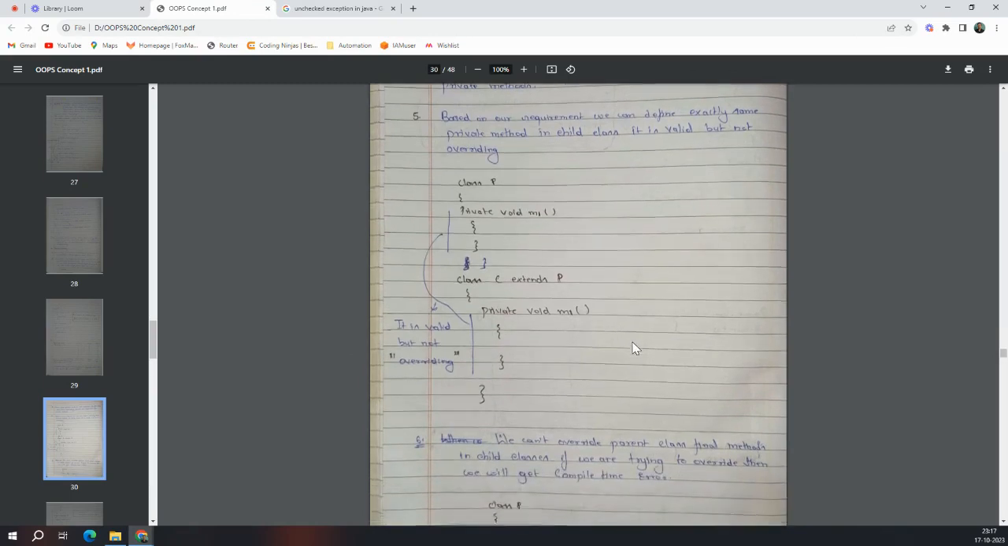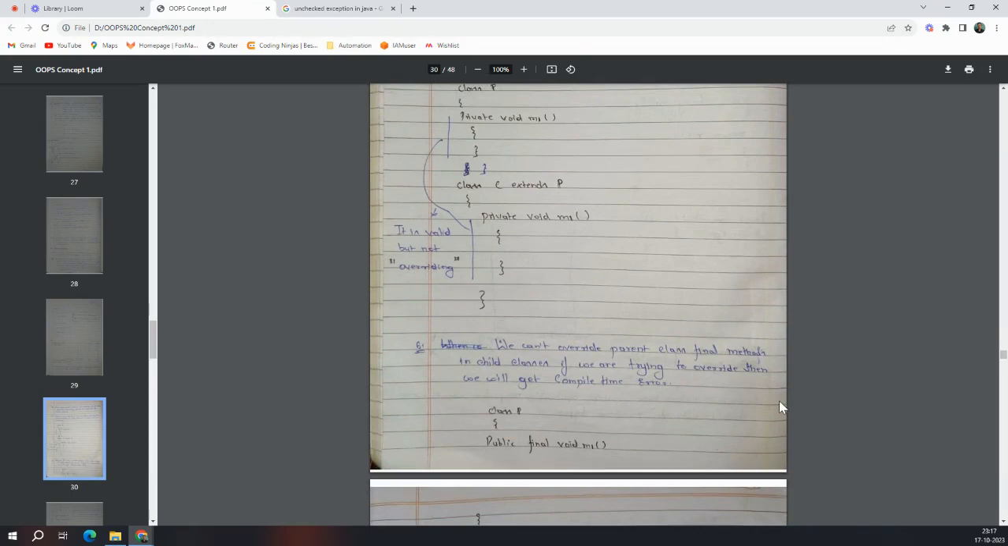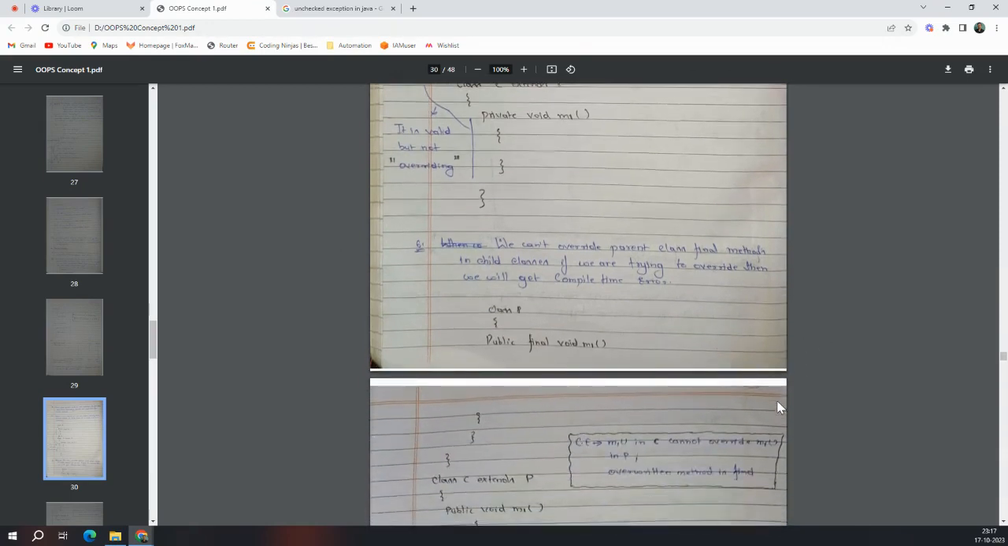The next point is we can't override a final method, since it is so by the name itself. Once a method is declared as final, you cannot change any of the implementation. So if any parent has a final method, you cannot override that method, since the implementation is declared as final, there will be no change.